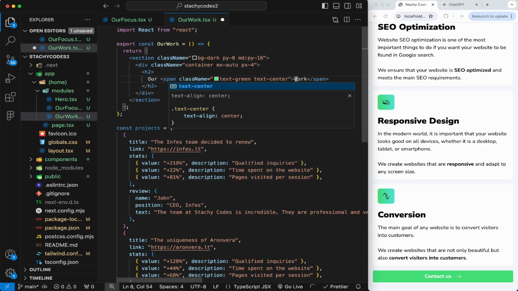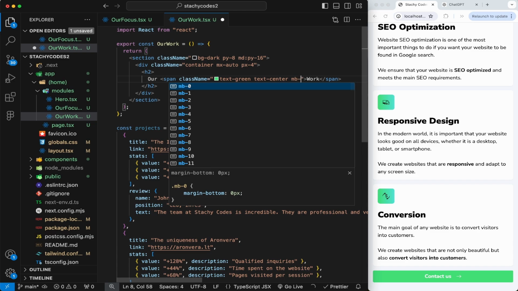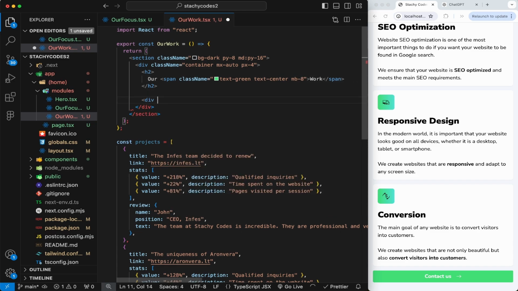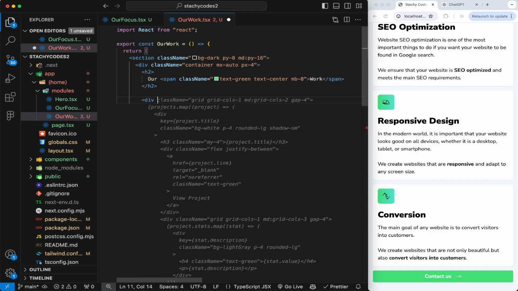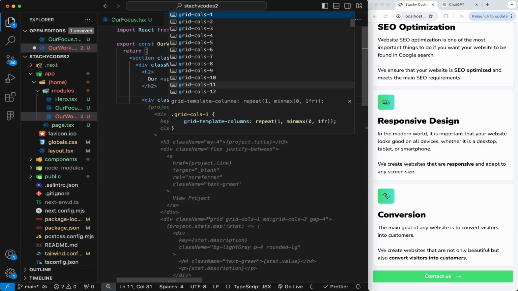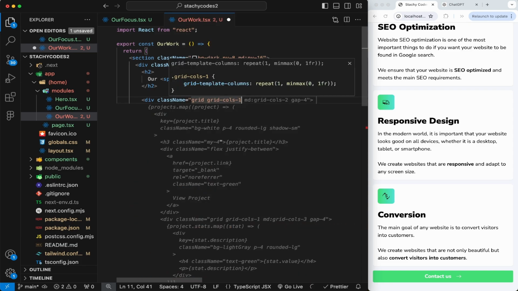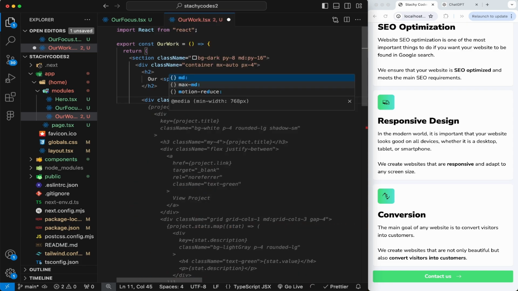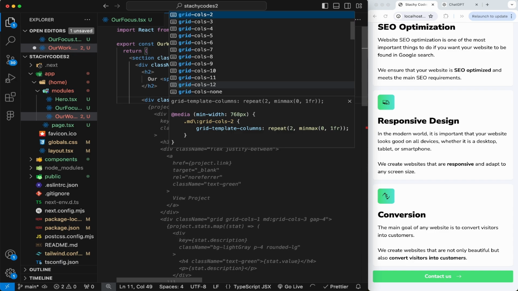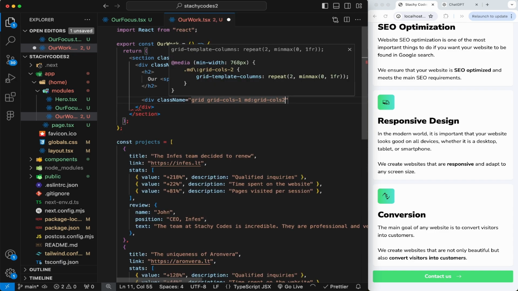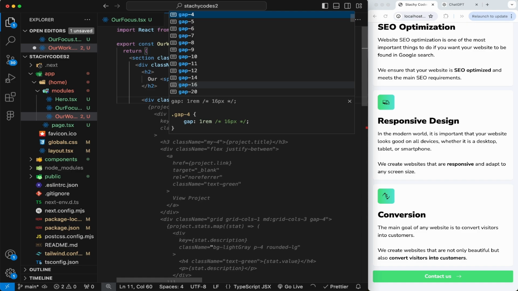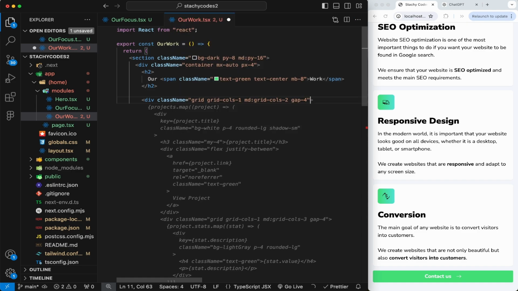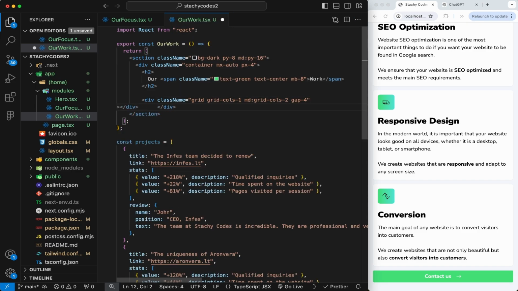Let's center it and put some margin. And now I want to create a grid of 2 columns on large devices and 1 column on mobile. Grid cols 1, sorry, 1 and grid cols 2, and gap 4. Okay.